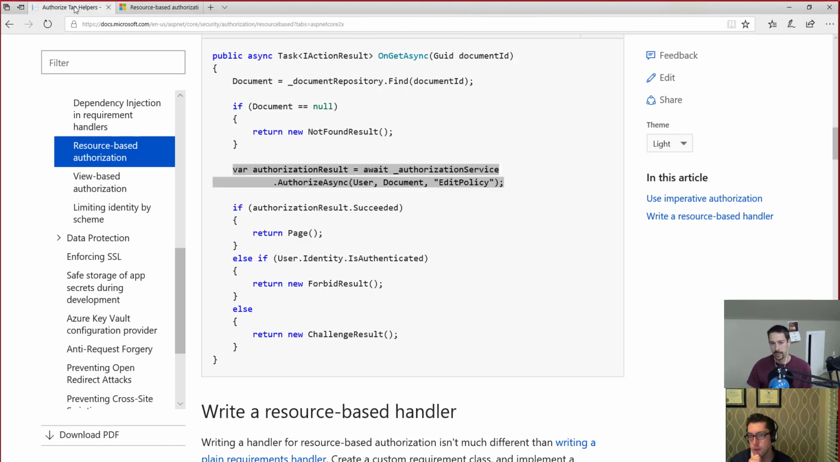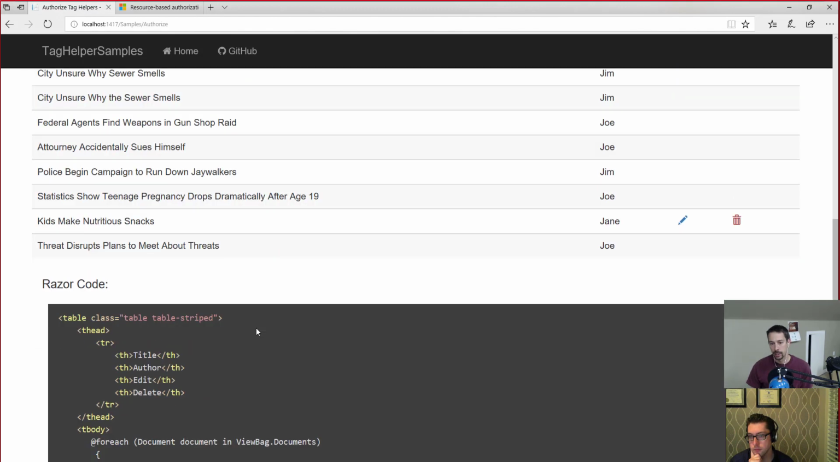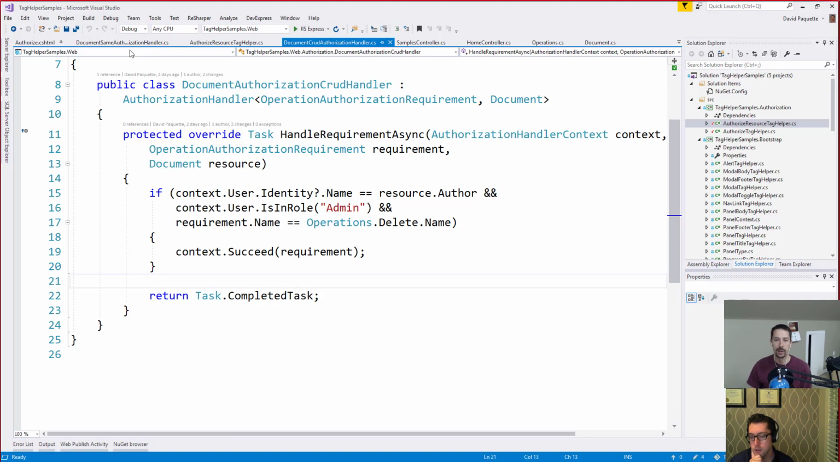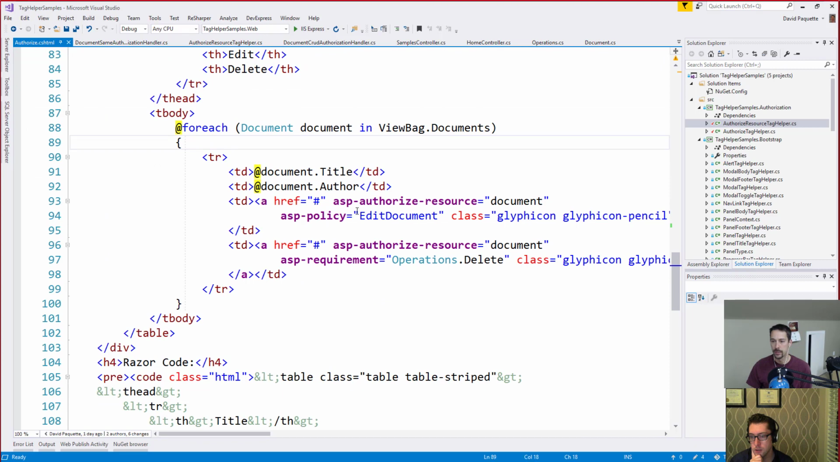So what I did with this tag helper is, if we look at the code for how I rendered this page once the tag helper was there, before we actually look at how I implemented the tag helper, I created a tag helper that's invoked by adding asp-authorize-resource to basically any element, where I pass in the resource, and then asp-policy with the policy name. So here I'm saying only show this if the current user satisfies the edit document policy for this document.